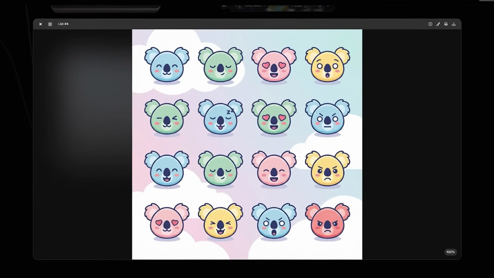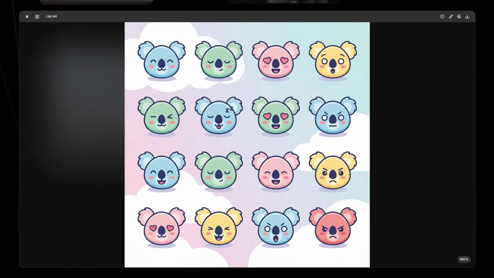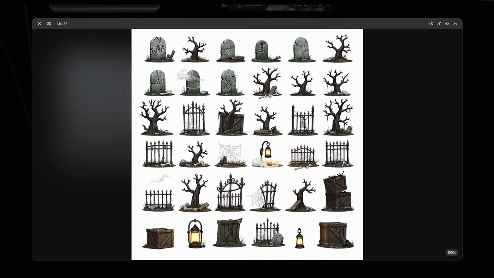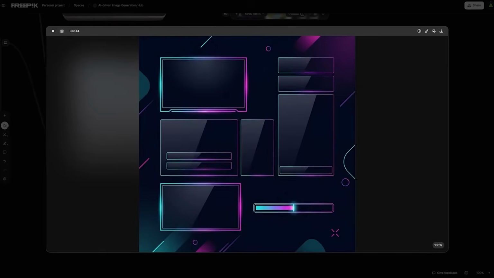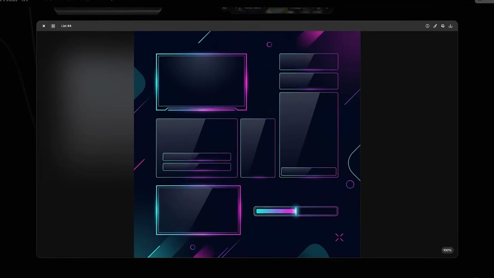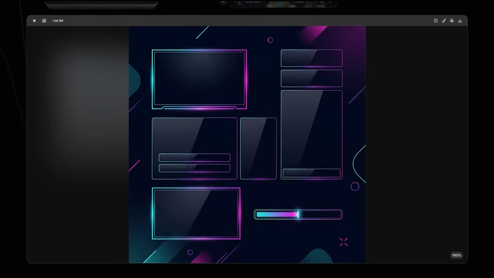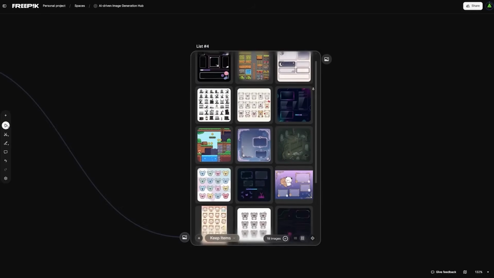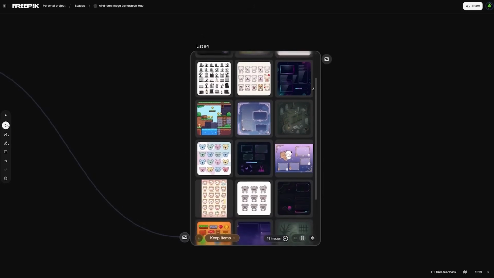I connected the jobs list to another image generator node that would create the actual assets for each pack. This is where the AI works its magic, generating multiple assets in one go. For example, instead of manually creating each emoji, the AI automatically generated all the emojis that fit within the same style, ensuring consistency across the entire pack. The same applied to the other packs.